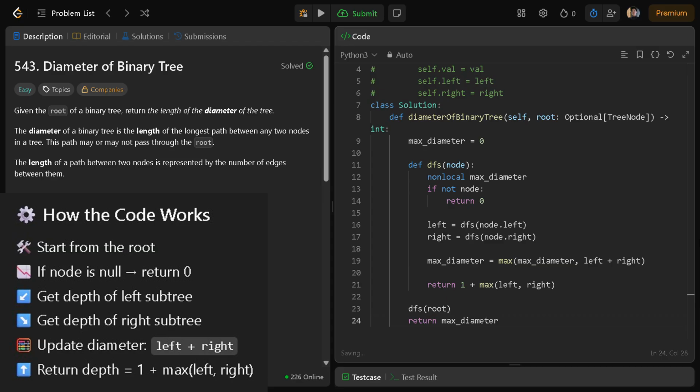To make sure we can update that variable from inside the helper, we use the keyword nonlocal. This tells Python that we want to update the variable from the outer function, not create a new one. Finally, we return 1 plus the maximum of the left and right depths. This value will be used by the parent node to calculate its own depth. After defining the helper, we call it starting from the root of the tree. That kicks off the recursive depth-first search. When everything is finished, we return the max_diameter as our final answer.